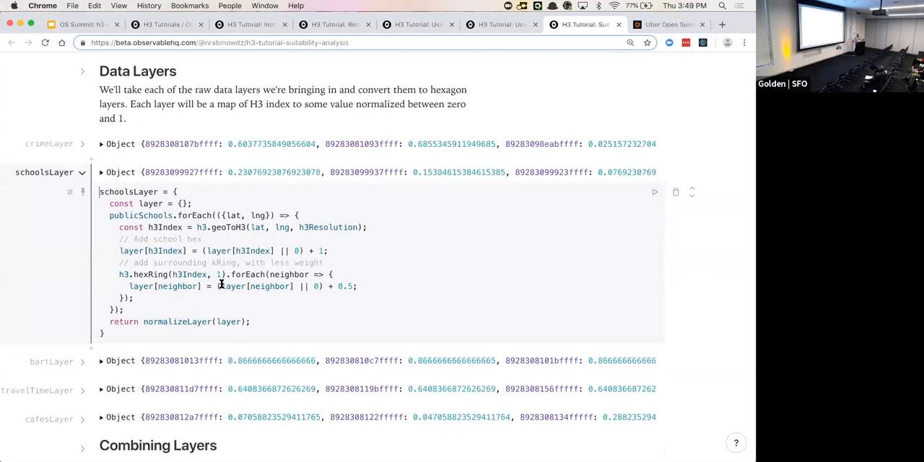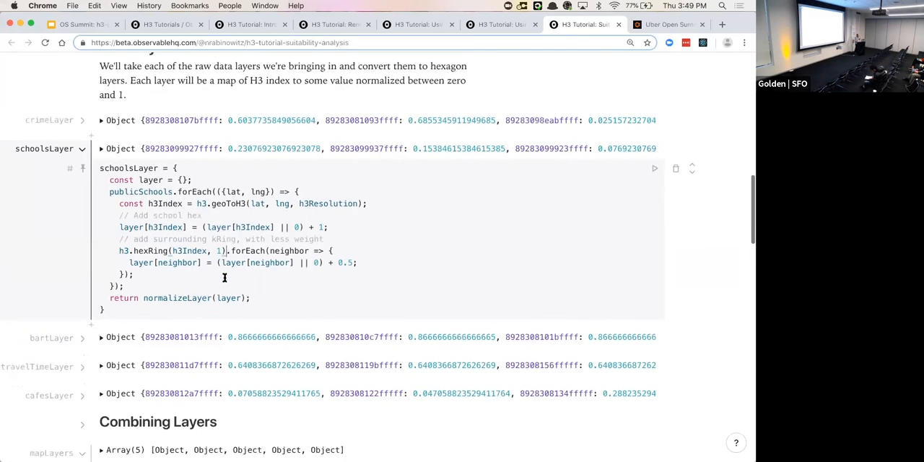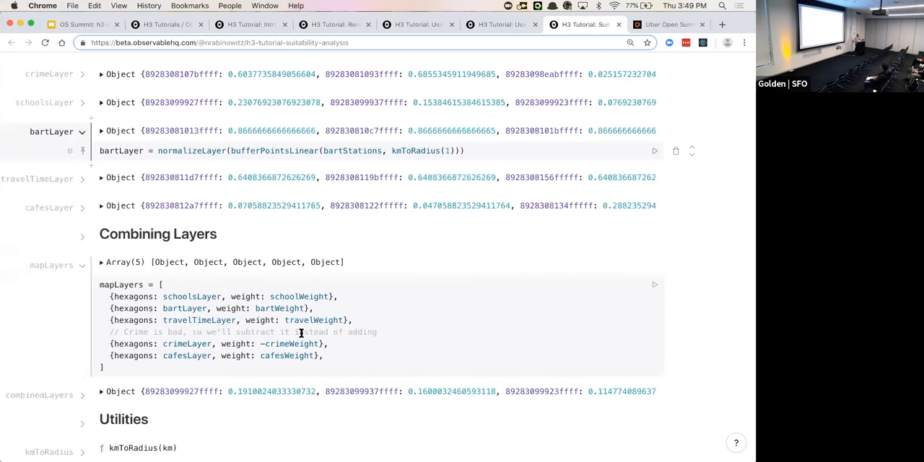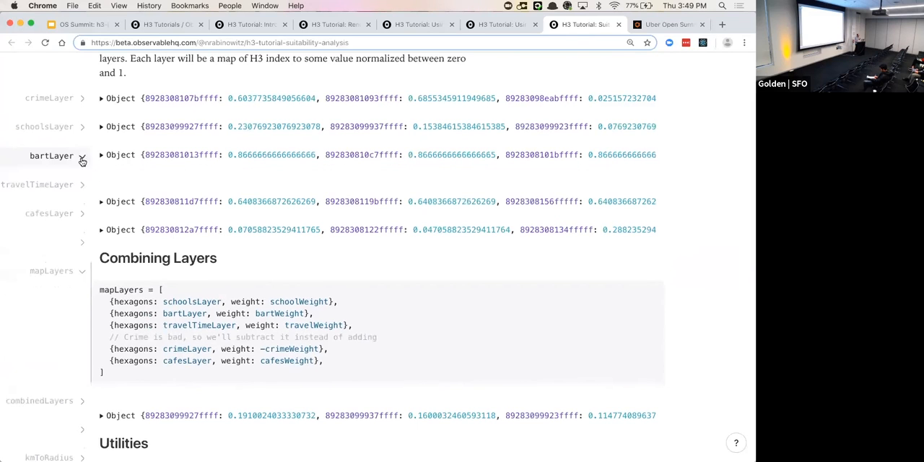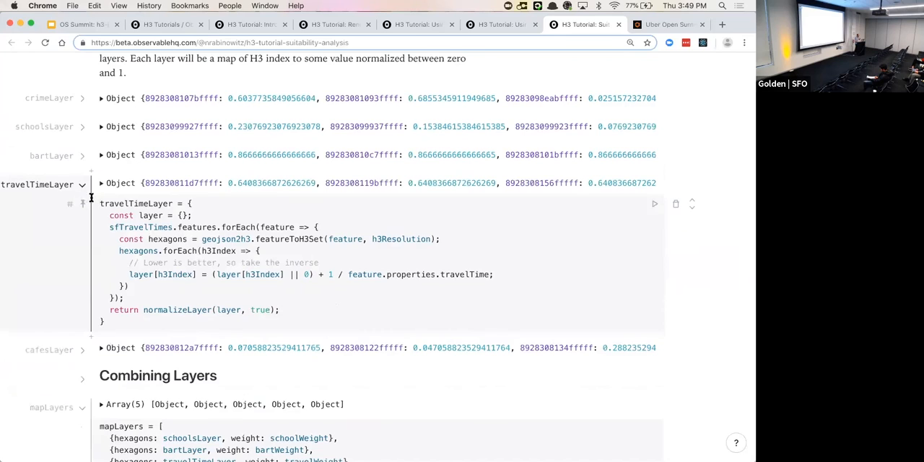For schools, I'm giving a hex ring around it because I care about being not necessarily right in the same hexagon as the school, but close to it. For BART, I'm using the same buffer points linear function that I demonstrated in the last one. For travel time, I'm doing exactly what I did in the polygon example, except I'm taking the inverse of the travel time because I want lower travel times to be better.